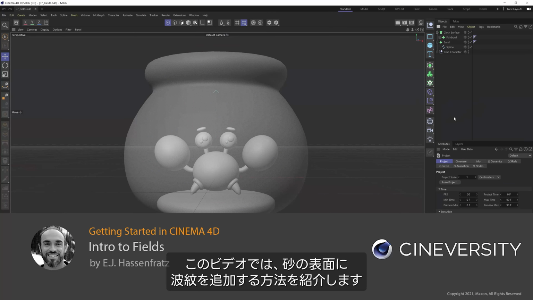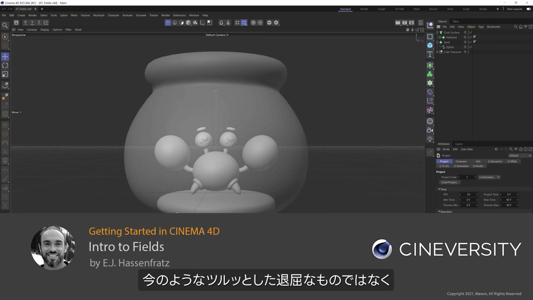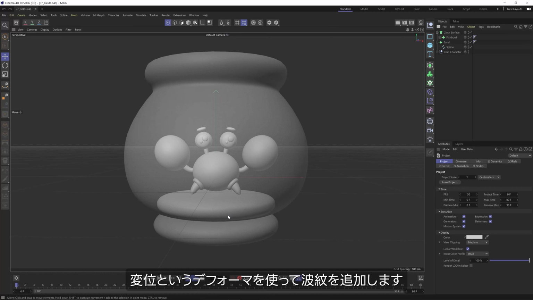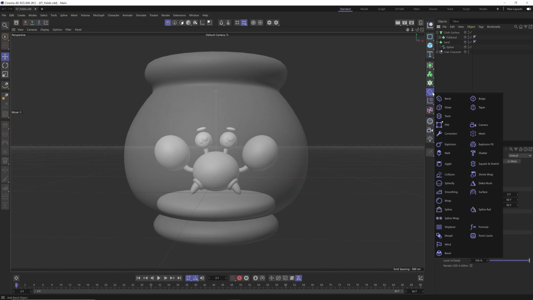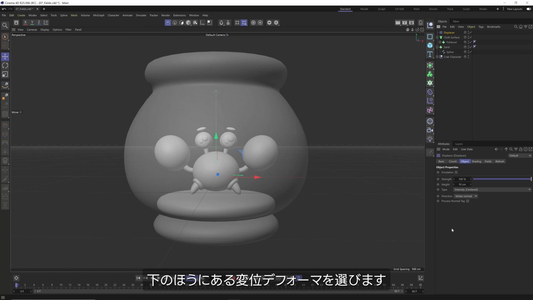In this video, I'm going to show you how we can add ripples to the surface of our sand so it doesn't look so flat and boring. And how we're going to add those ripples is using a deformer called a displacer. Now, if we go into our deformer menu here and go all the way to the bottom, we're going to grab this displacer deformer here.